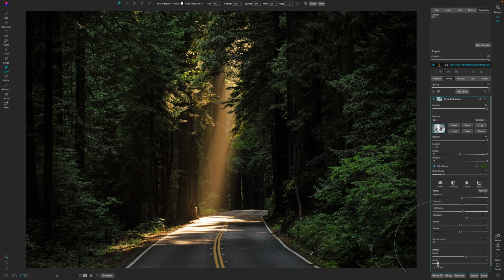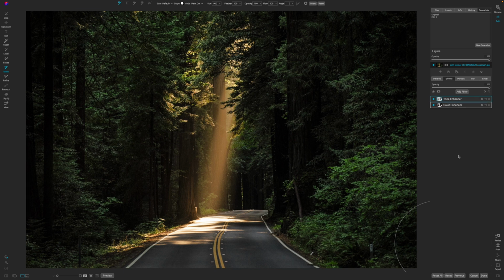The end result of the tone enhancer and the masking makes the light increase look way more natural and realistic, in my opinion. With the light and basic color adjustments made, I moved on to the photo filter effect to bring out the color of the light.